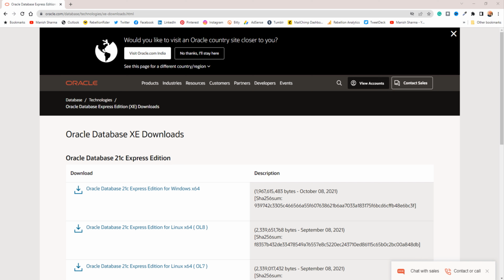Since I'm installing Oracle Database Express Edition on my Windows 10, I will go with the first option, which is Oracle Database 21c Express Edition for Windows 64-bit. You simply have to click on it and the download will start. For your convenience, I will leave the direct link to this page in the description.